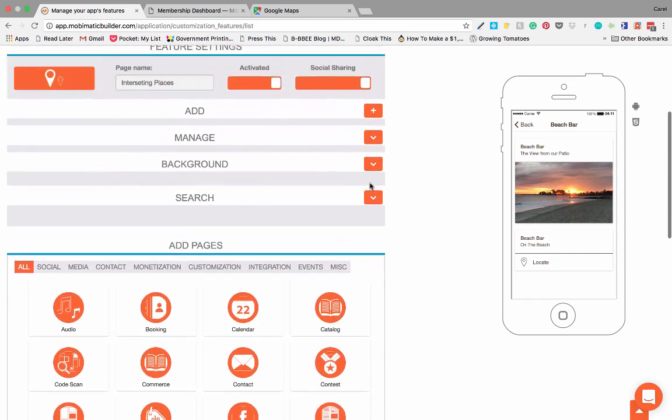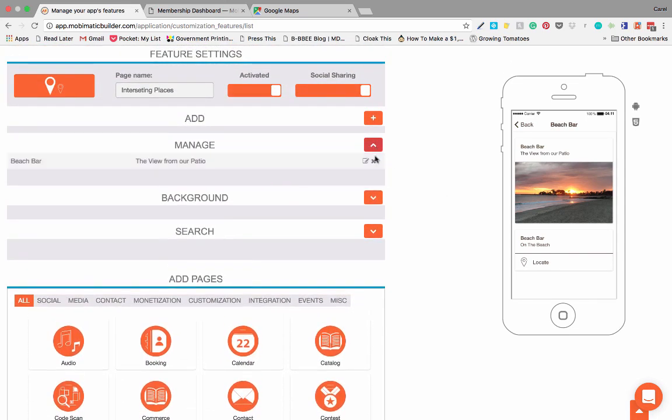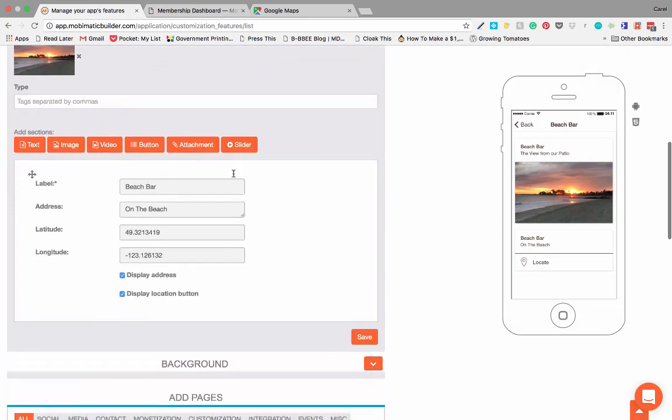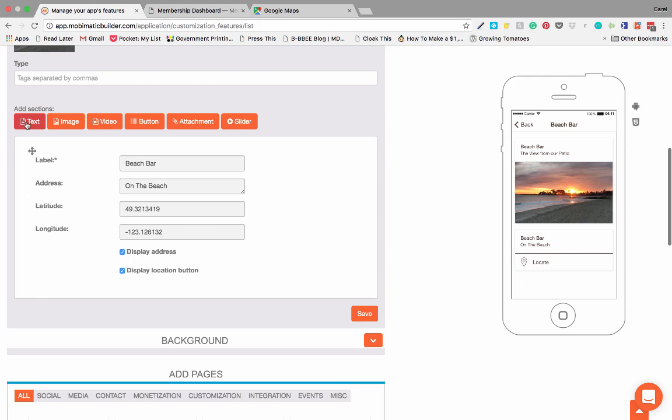Now you can go and adjust this even further. So if you go into manage application, you can edit it. What you can do is you can add text if you want to write some more below it. You can add an image, you can add a video, you can add a button, you can add an attachment, or you can add a slider with pictures.